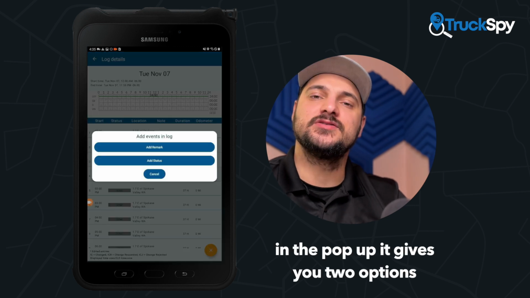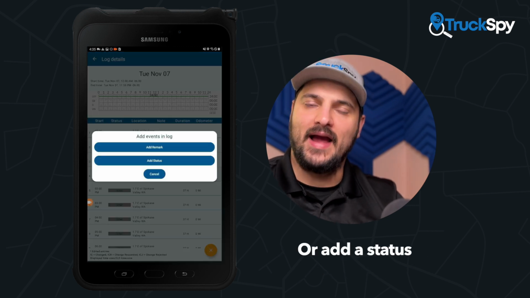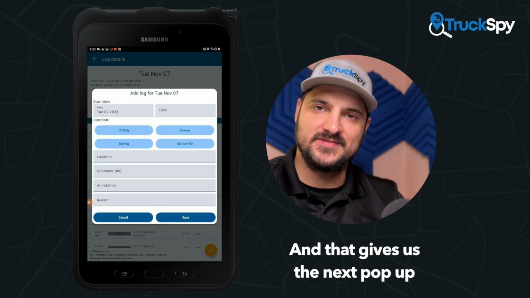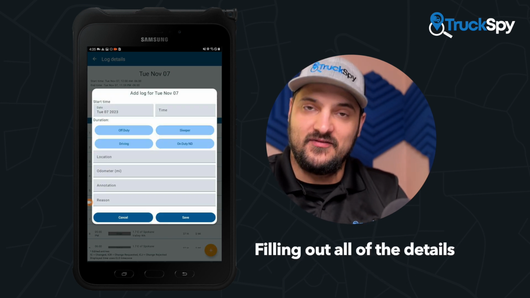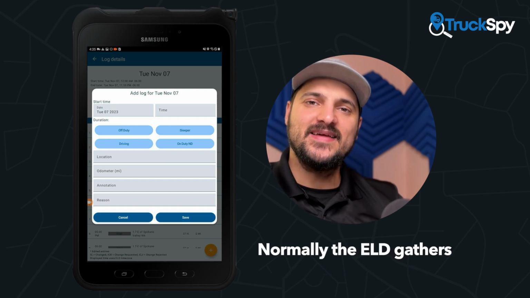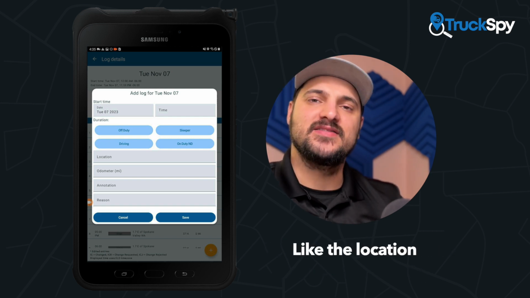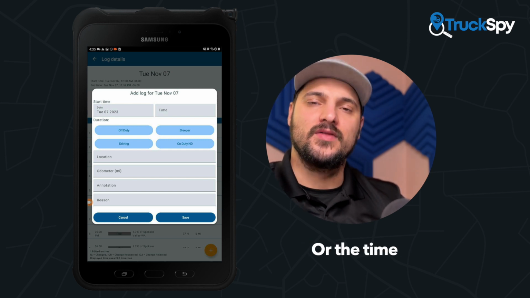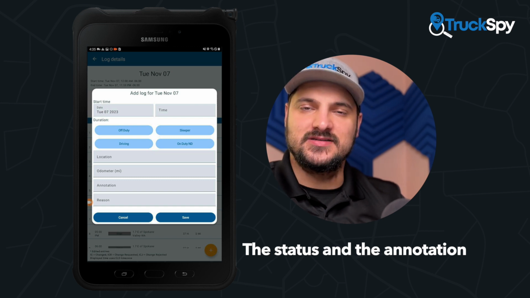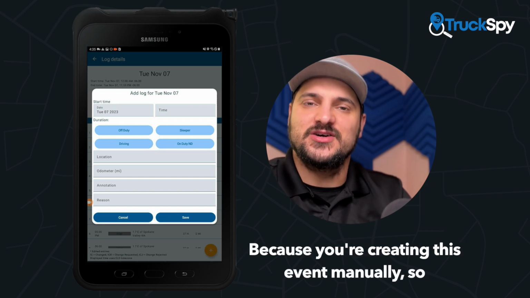In the pop-up, it gives you two options, add a remark or add a status. We want to click on add a status, and that gives us the next pop-up, which is now filling out all of the details of this new status that we're going to be adding. Normally, the ELD gathers all of this information, like the location, the odometer, or the time, and usually you just do the status and the annotations. Well, now you'll have to do all of this because you're creating this event manually.